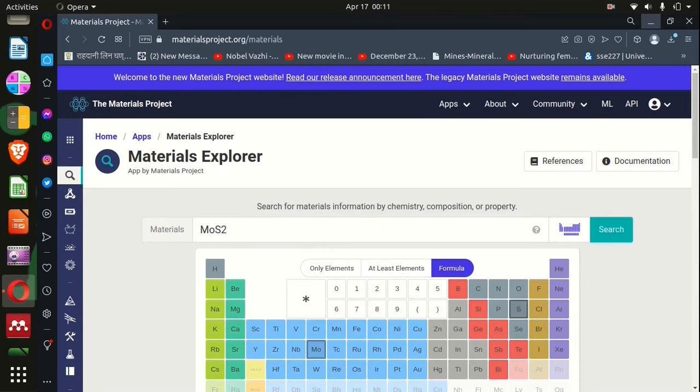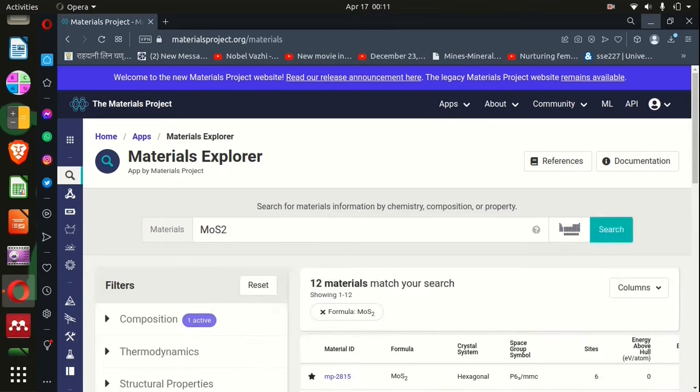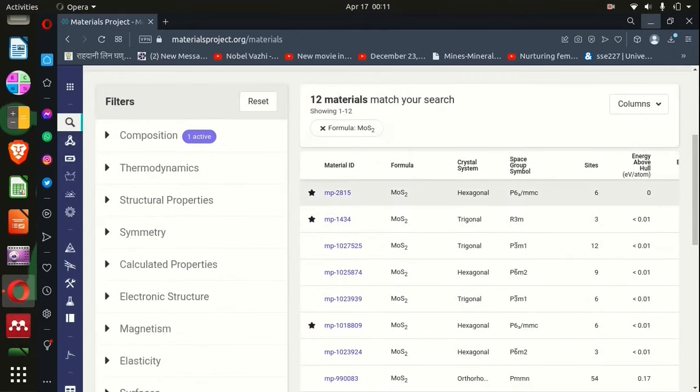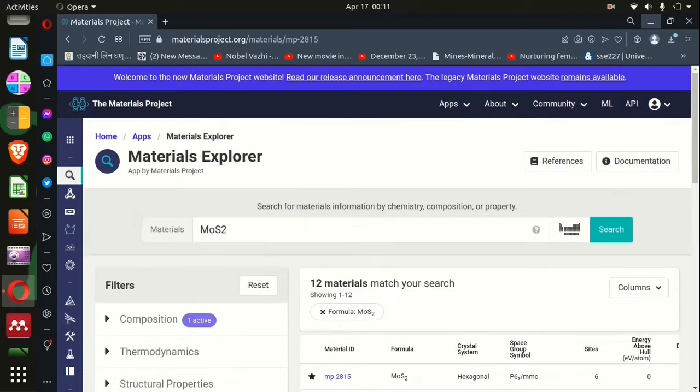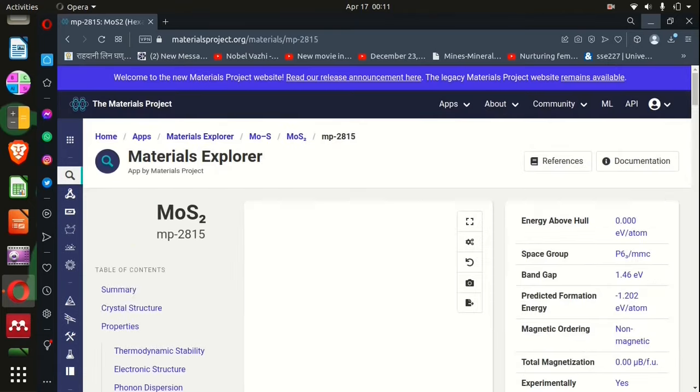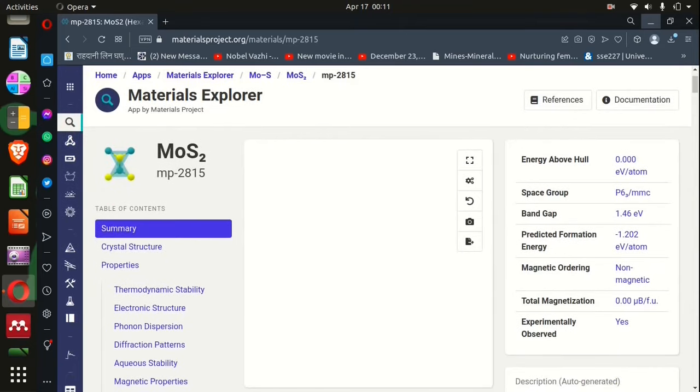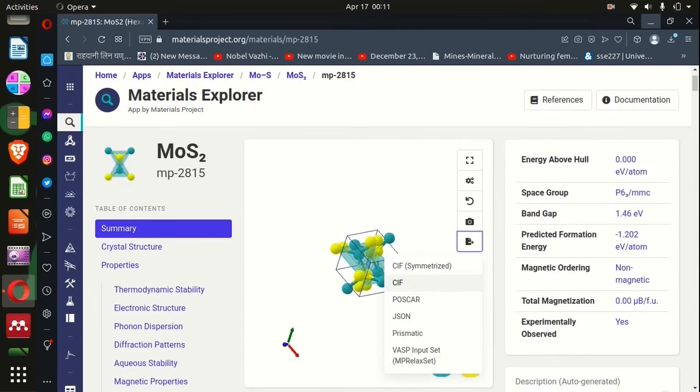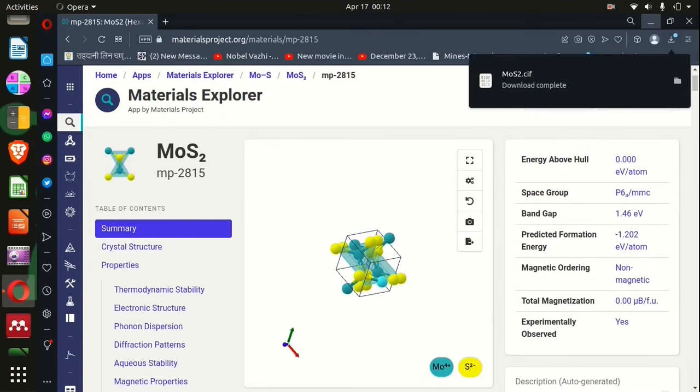Okay, I do the search, and I actually need this hexagonal MoS2, so I click on this. Just wait, my Wi-Fi is not that good, maybe that's the reason. Okay, it takes some time, and here we go. Now go to this Export As, where you can download as a CIF or in another format. I download by exporting as CIF, so I click on this CIF option. Okay, I already downloaded this.